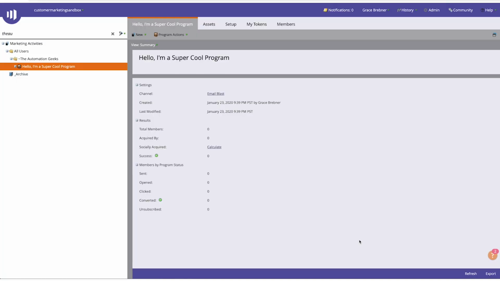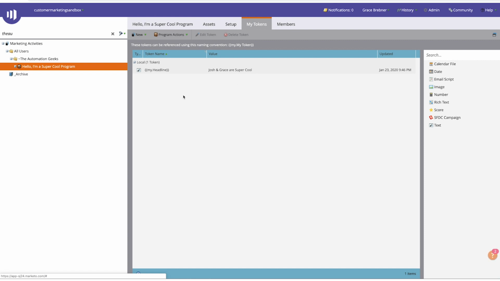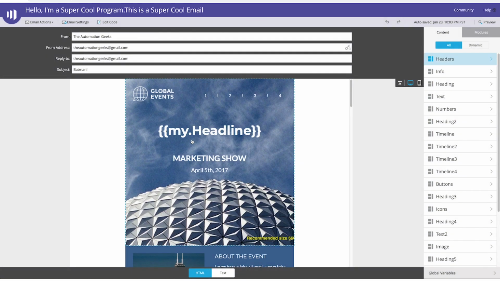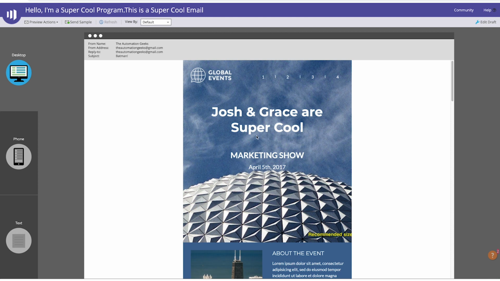Now, let's jump into Marketo so we can actually show you how they work. You can see here on my default program, we've got the My Tokens tab. When I click here, I've already created a My Token called Headline, and I've populated this with the line, "Josh and Grace are super cool." You'll see when I open up my email, I do have my headline token sitting right here. And when I preview this email, Marketo is going to pull through that line that I inserted at the program level right here into my email.